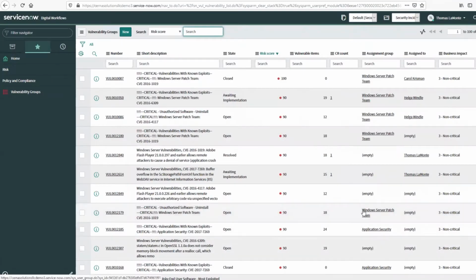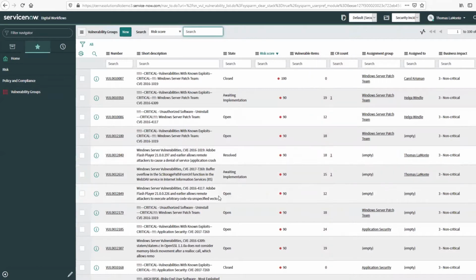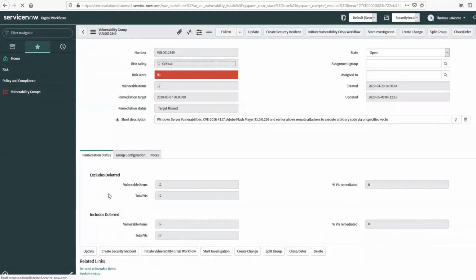What we're looking at here is a list of all our vulnerability groups. We can see in this CR count column, we already have some vulnerability groups that have change requests related to them. I'm going to go ahead and open one that does not yet have a change request related.